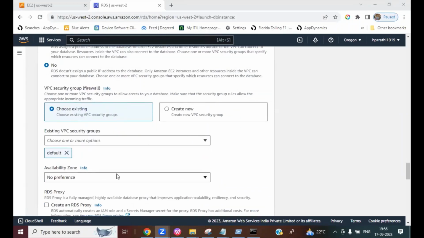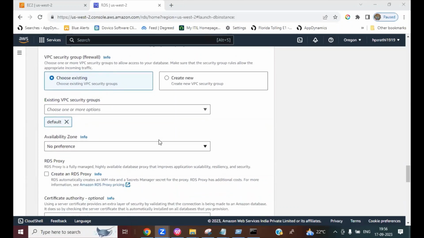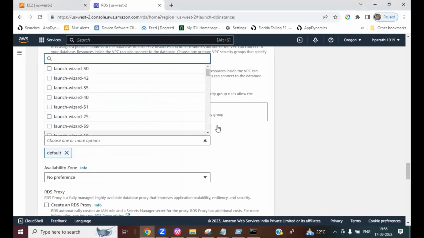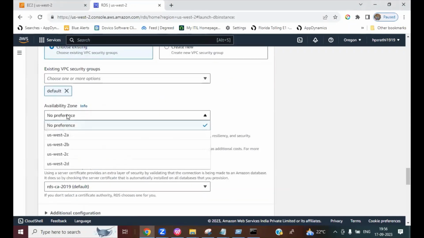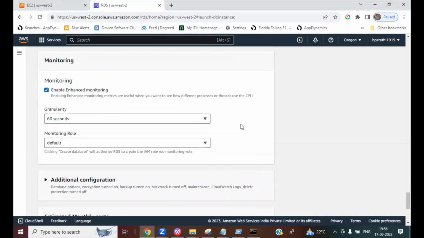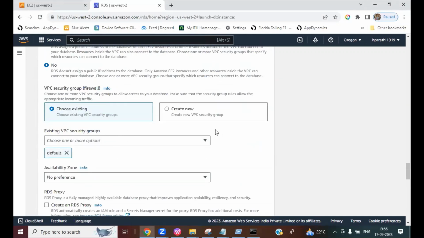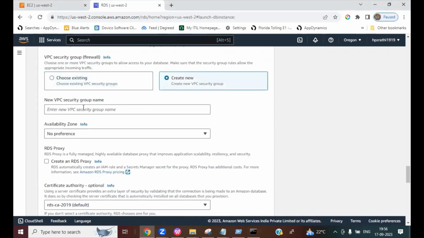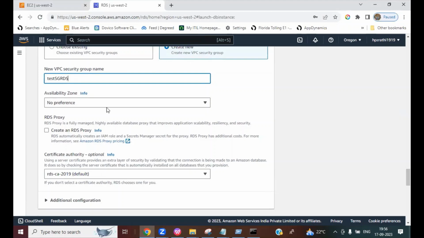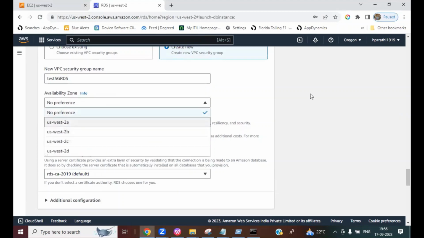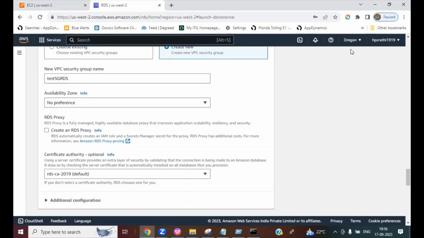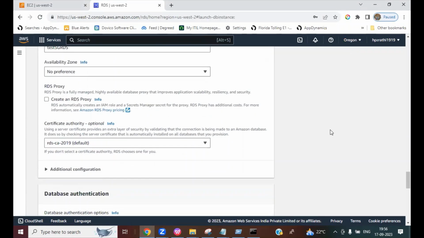Now, VPC security group. To which VPC do I want this database to be part of? We can select an existing security group, or maybe I'm going to create a new security group here. And I will say test SD RDS. So in which availability zone do I want to launch the database? Basically, no preference. Maybe I can leave it to one of the availability zones within the Oregon region.